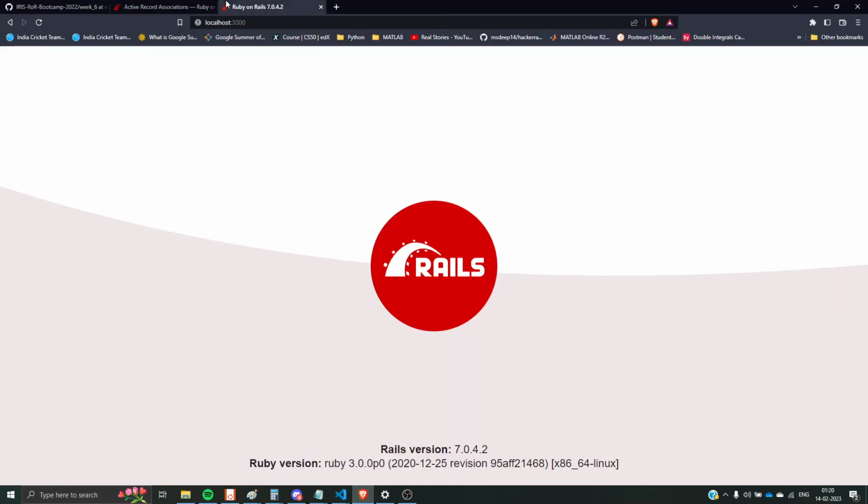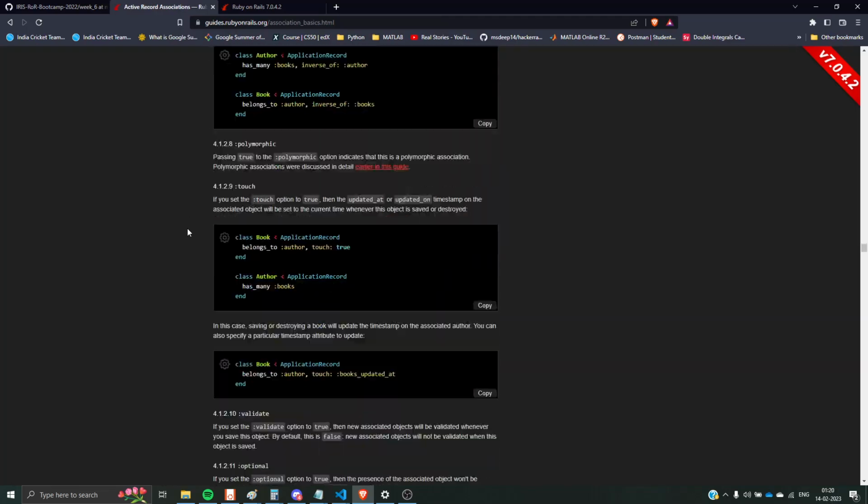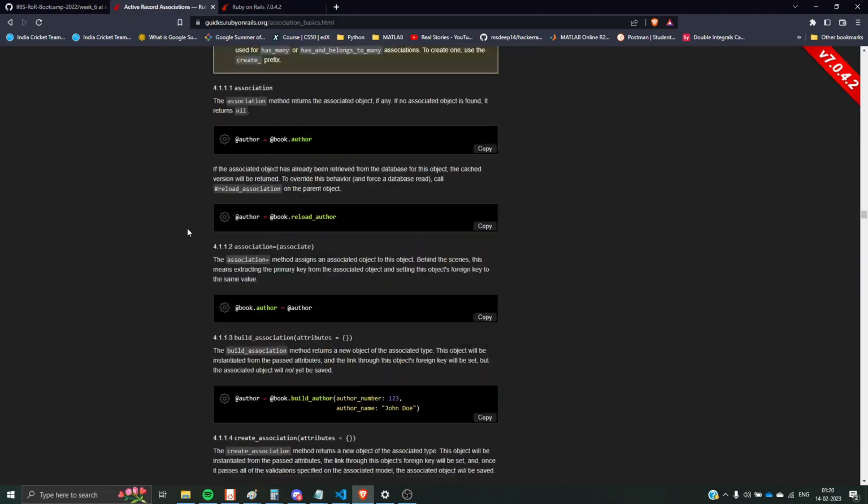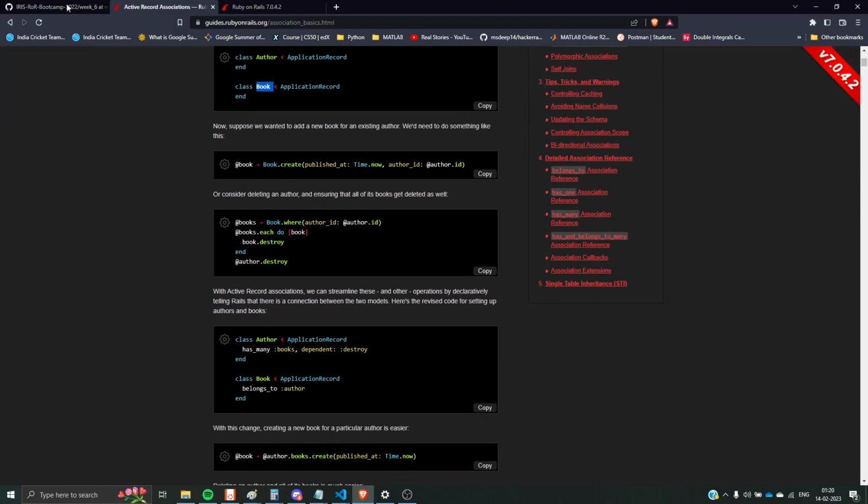Just go through all these resources very well. They are very useful and in depth. Whatever is there in the guides on Ruby on Rails is very, very in depth.